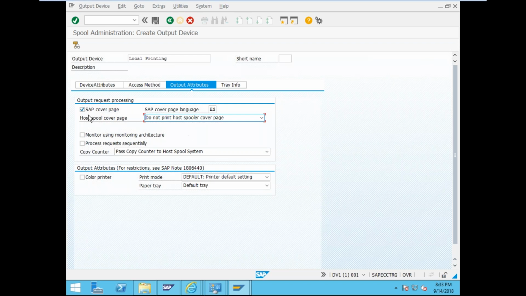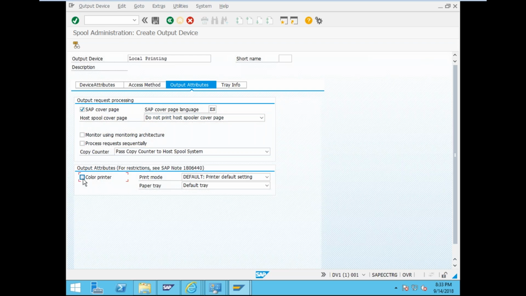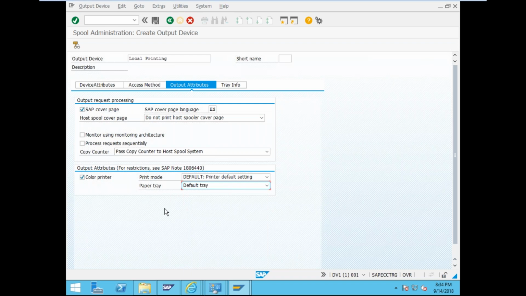So this one, the cover page. No, not below. Output attribute, color printer. The checkbox is there, no? Yes. So printing, simply post one side, two side, reverse. So let's go with the default, right? Yes. No need to go for paper information.